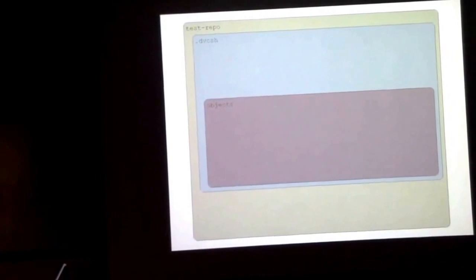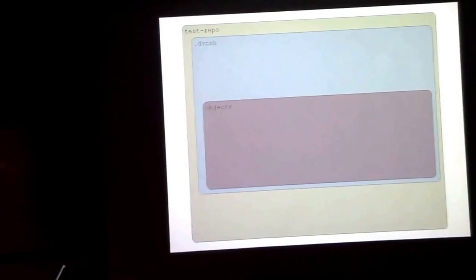So in a picture, this is what we have. The beige box is our test repository. Inside that we have another directory called ddcsh, and inside of that directory we have a directory called objects.